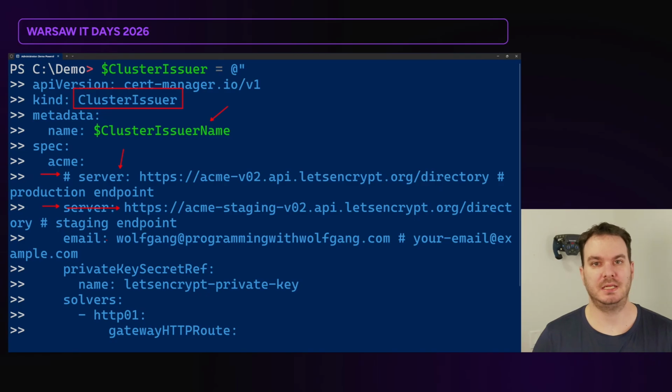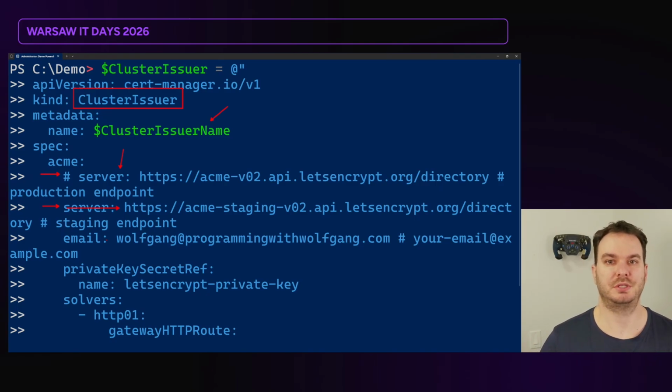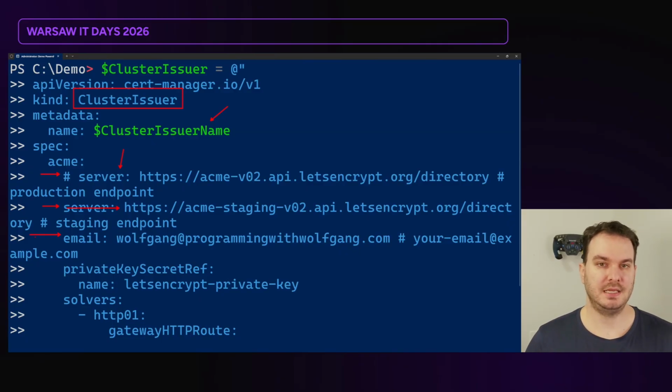But also in general, it's recommended to always start with the staging server because it has a way higher rate limit. And if you try something out and it goes wrong, you can just recreate it and you don't run into this limit. Once everything works, you can easily switch over to the production server. Then we provide an email. This email will be used, for example, for update messages if a certificate has been renewed.